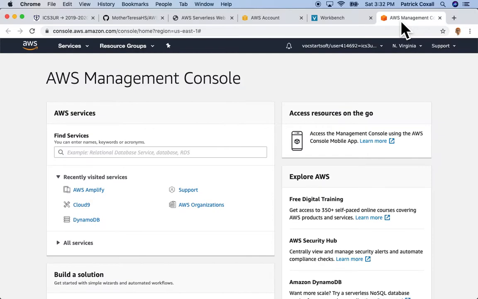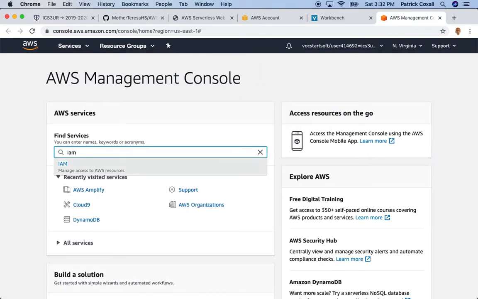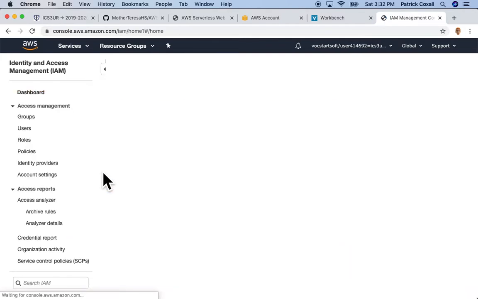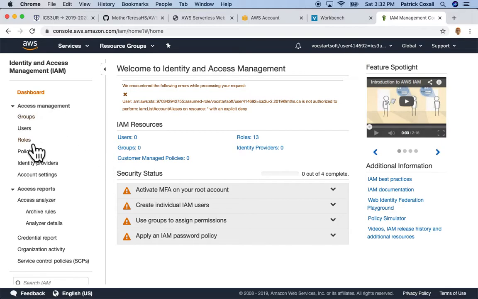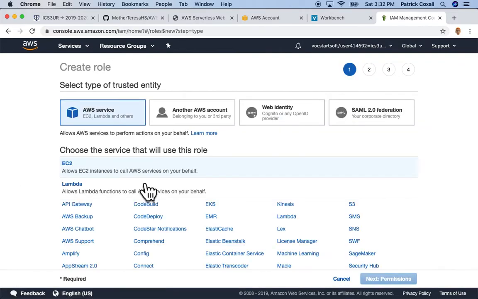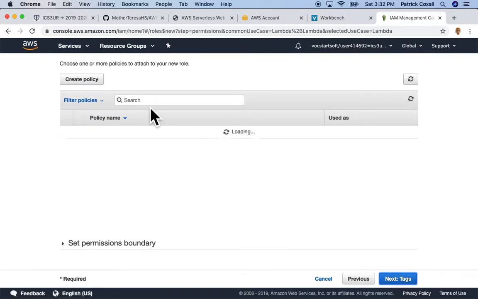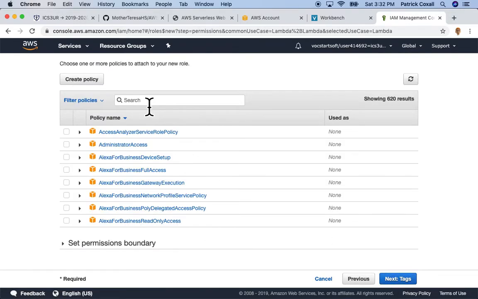So we're going to go back to our console manager and we're going to look for IAM, which stands for Identity and Access Management. And we're going to go on the side where it says roles, and we're going to create a role, and we're going to create a Lambda function role. Then we're going to go next, and the permissions that we're going to give it is for DynamoDB.